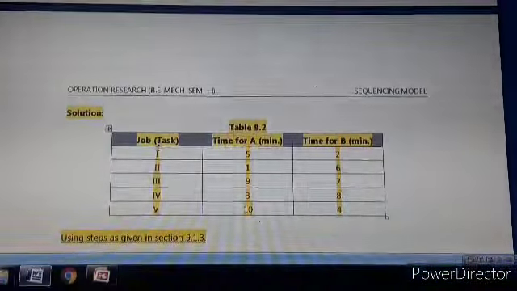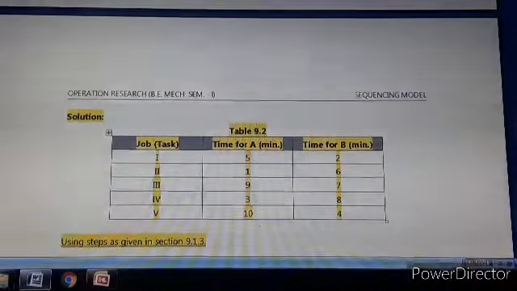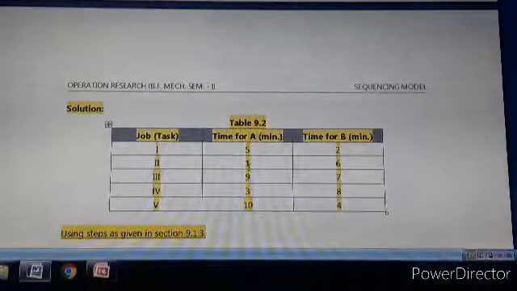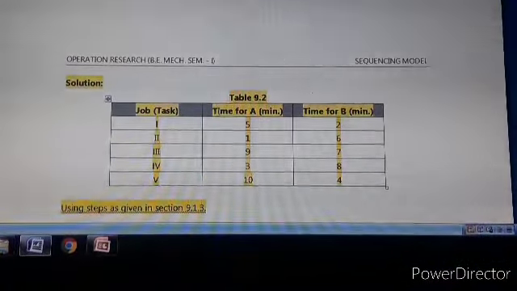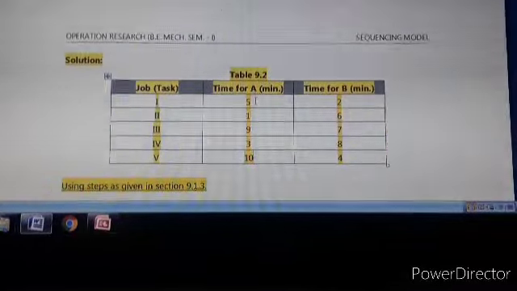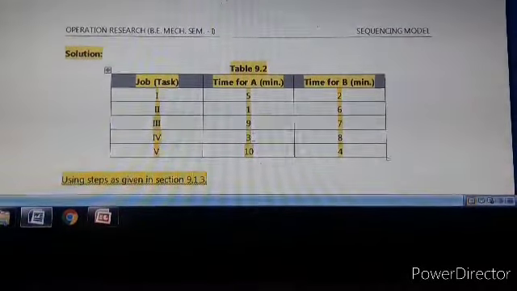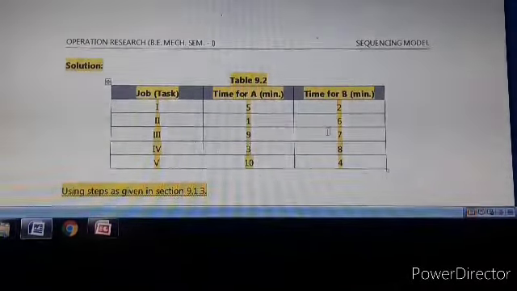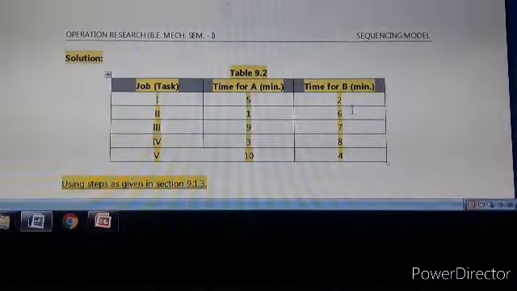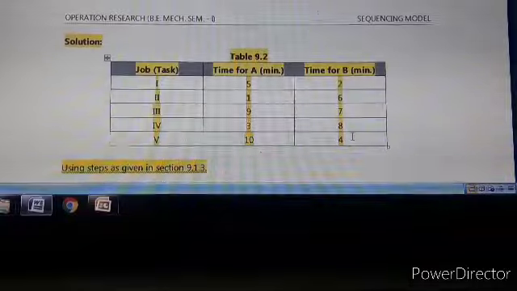Now the same table is written in this way. In the first column we have jobs 1, 2, 3, 4, 5. In the second column, this is the processing time for machine M1 or machine A. So it is 5, 1, 9, 3, 10. Again the time is in minutes. And for machine M2 or machine B, it is 2, 6, 7, 8, 4.